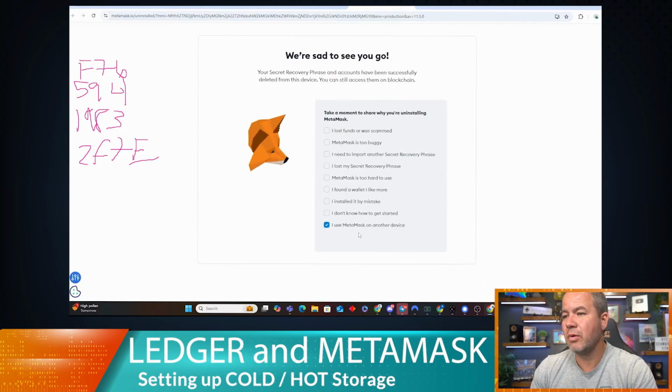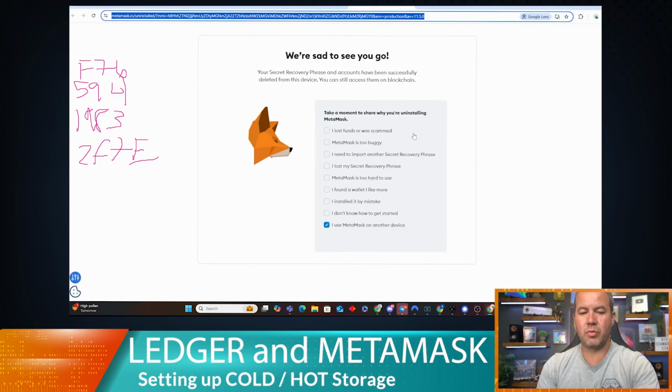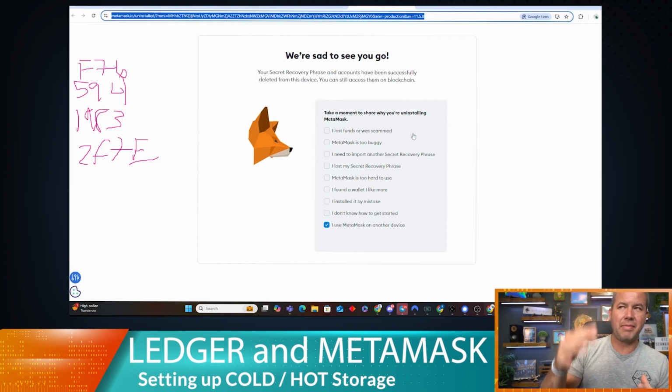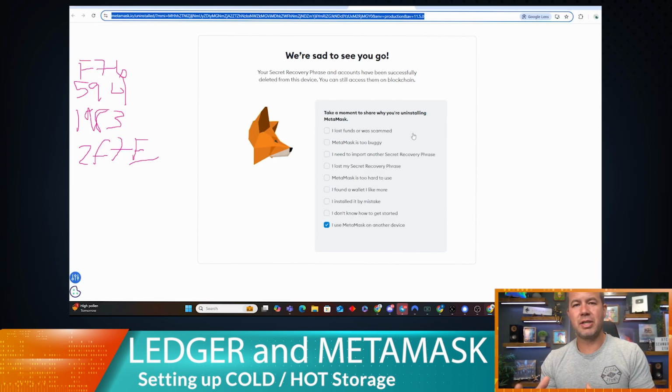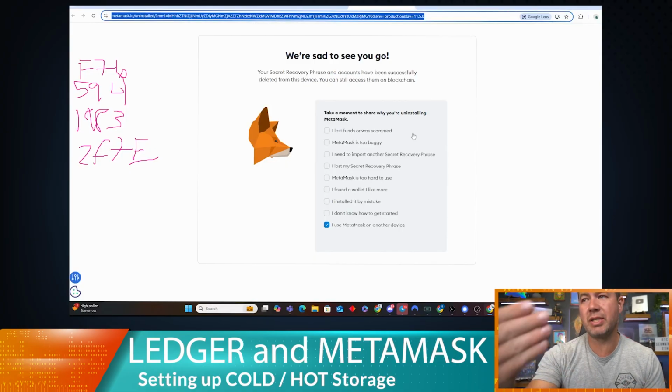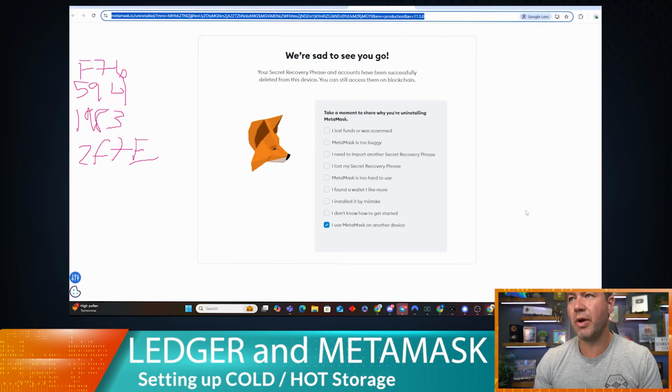So then we got to go through and, you see also where it says your recovery phrase and accounts have been deleted from this device. I don't know if you guys knew this or not, but when you have MetaMask as a hot wallet, it actually keeps the seed phrase within Chrome somewhere. So potentially it could be hacked. So the way that we're doing this is even more secure. So we're going to go ahead and go this route.